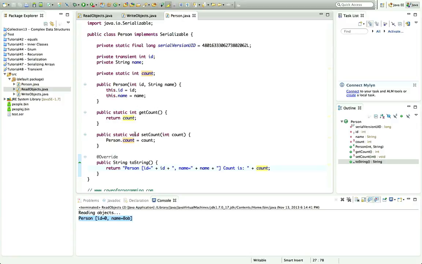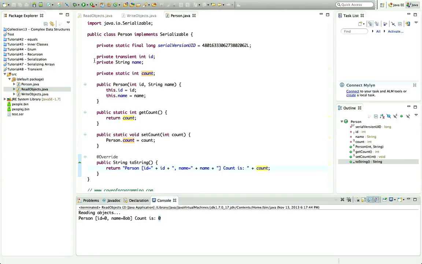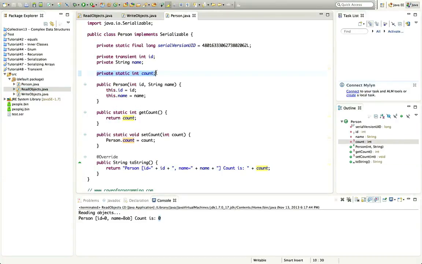Now let's see what happens when I serialize this object and deserialize it. So I'm going to run WriteObjects here, and I'm going to run ReadObjects, and we see that count is 0. And again, because count is a class level field, it's at the top here. It's going to have a default value which is going to be 0.